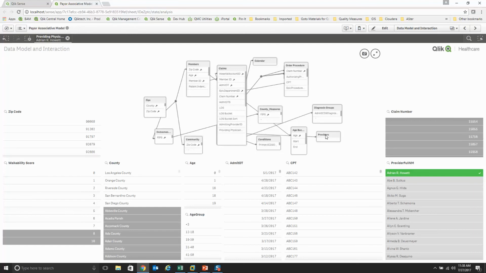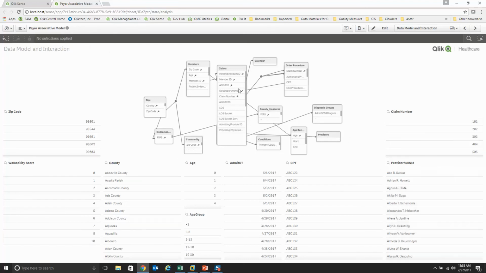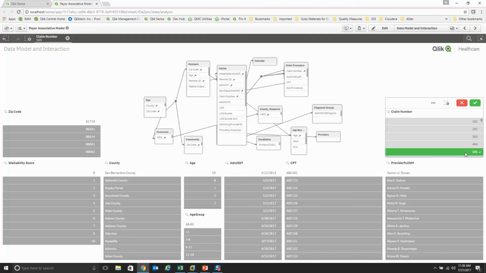And so I've started this by starting down here at this table. Maybe that is not the way you wanted to do this at all. Maybe you'd like to start with a specific claim. Let's take a look and say, today I need to look at claim 505. In no time now, just immediately responsive, I've gone all across the model.